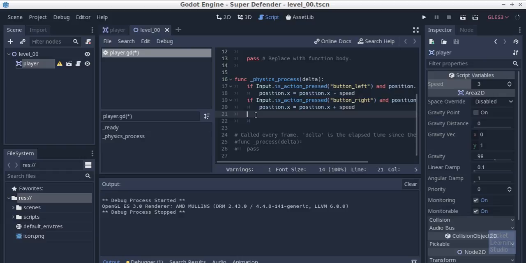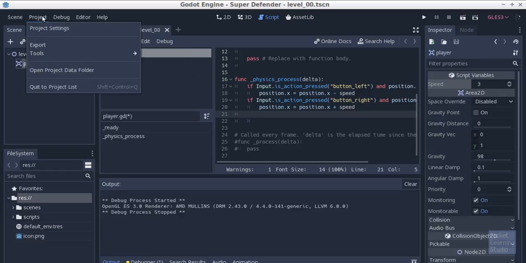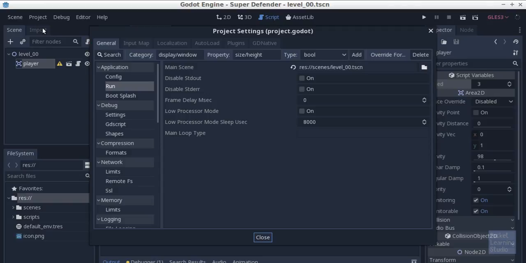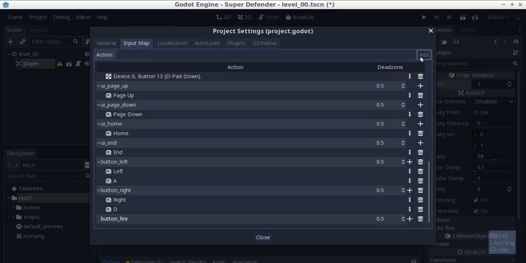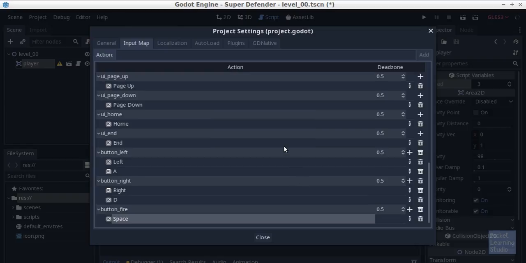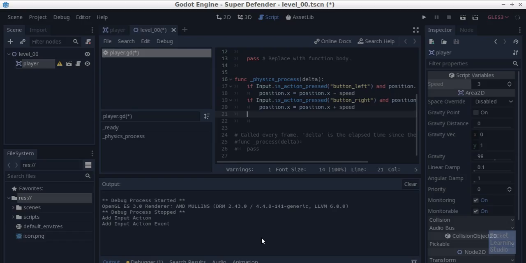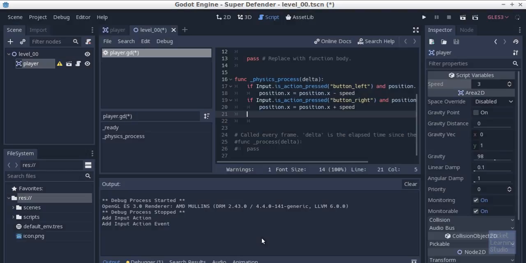So if we wanted to shoot, we're going to have to assign a button for shoot or fire. So let's go to project settings, input map, and let's go action, and we'll go button. You want fire or shoot? Fire, button, shoot. Yeah, button fire. And then we go add. And we'll go key, and let's give it the space bar. Okay. And that means it can be used with the WASD or the cursor keys.